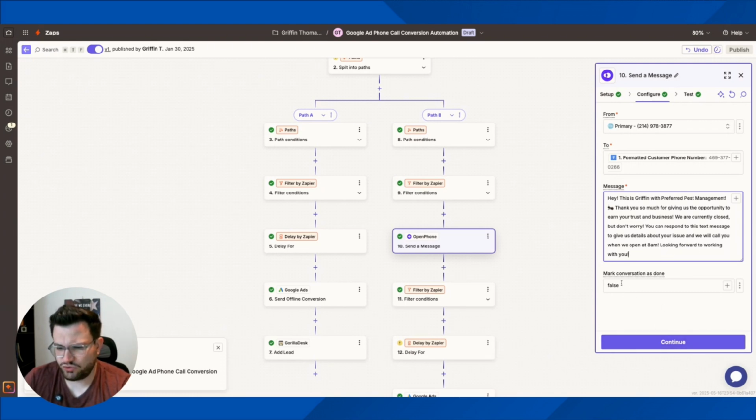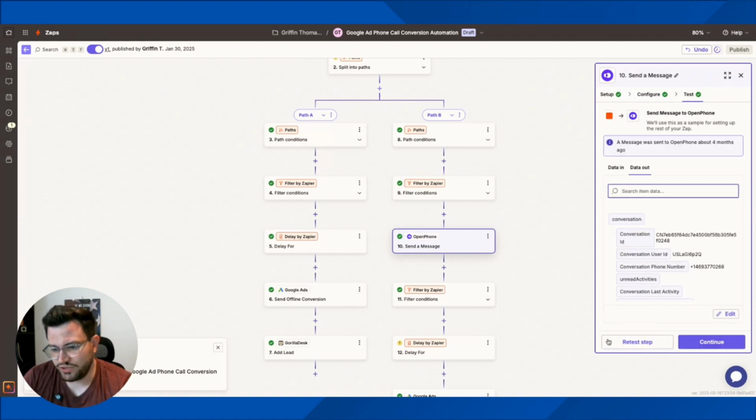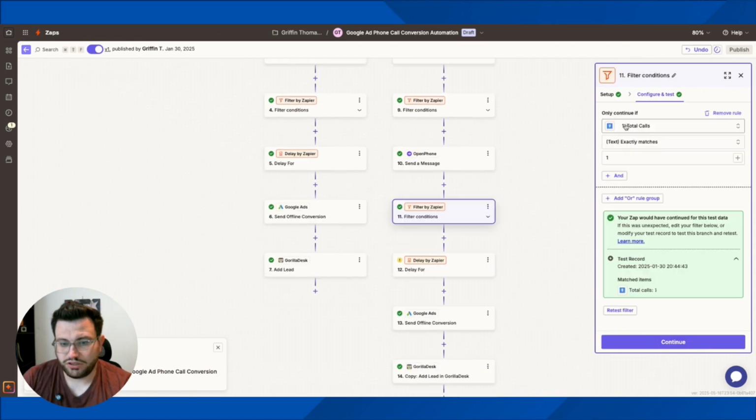And then, of course, we don't want to mark the conversation as done. If you know anything about OpenPhone, you can mark a conversation as done, and it's like archiving the message. We don't want that. And again, we're not going to retest the step, we're just going to hit continue. And then we only want it to continue to send this through as a conversion and a lead if they called us one time.